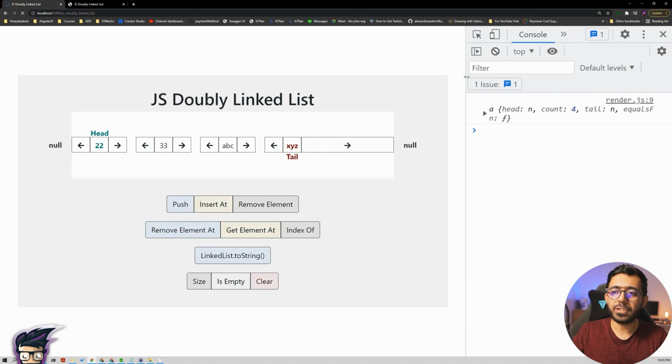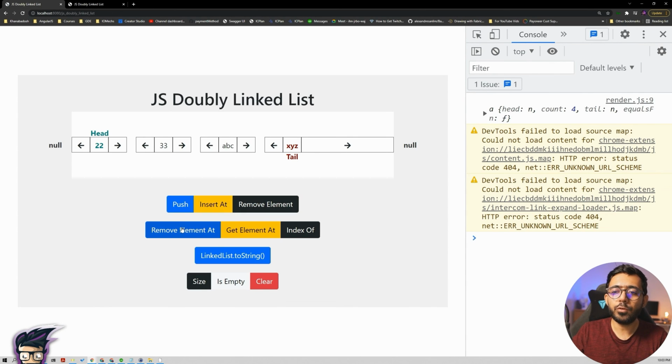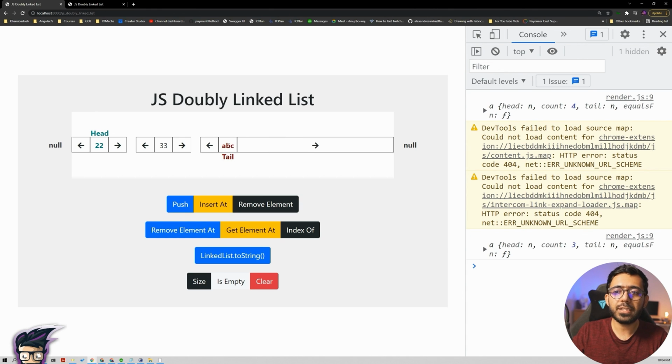So I'm going to refresh now, and I'm going to say, hey, remove an element at the last index. So the indexes are 0, 1, 2, 3. So I'm going to say, hey, this is the index, which is 3. Let's remove the item from there. So if I remove here, let's see what happens. Element removed. And now you can see that ABC has become the tail. Its next is pointing to null.